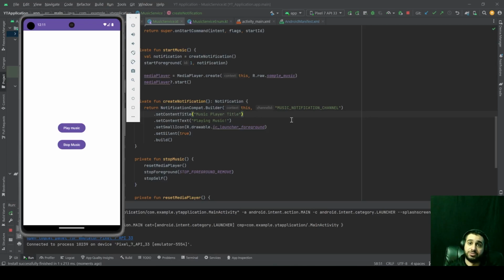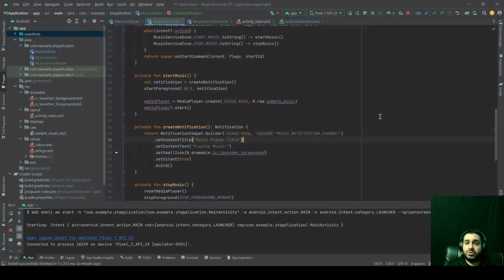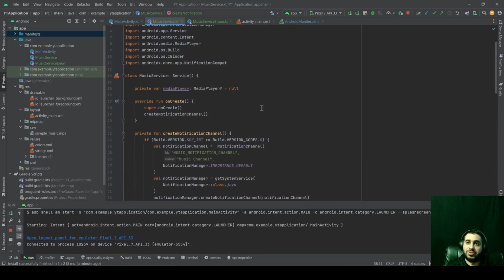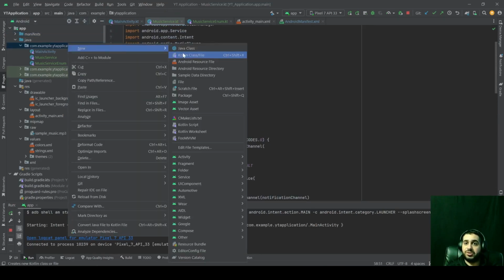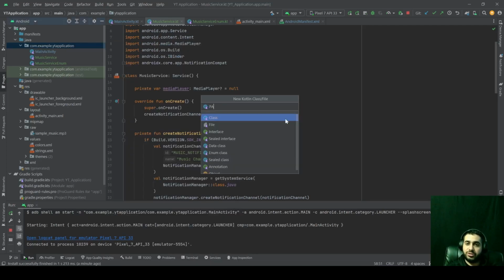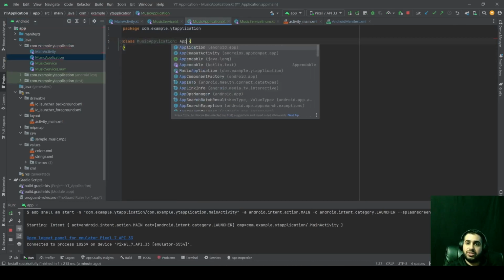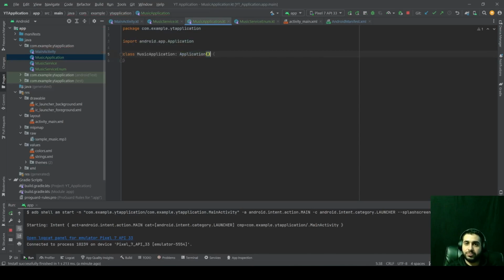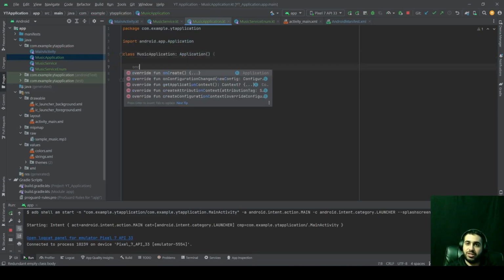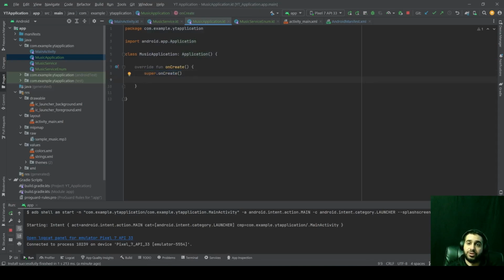Okay, that's how you can customize your notification a little bit, and that's how you set up a music player with a foreground service. And as I've told you, we're going to make one more improvement, and we're going to create an application class for our application. We can do that like this. It will be our music application. We can have it extend application like that, and our application will also have an onCreate method.